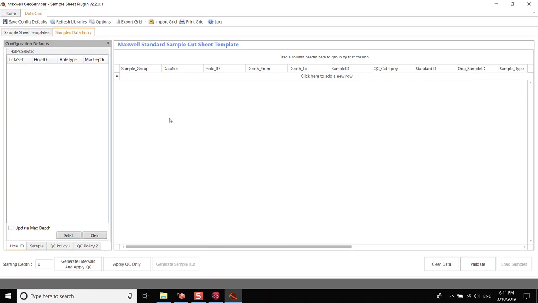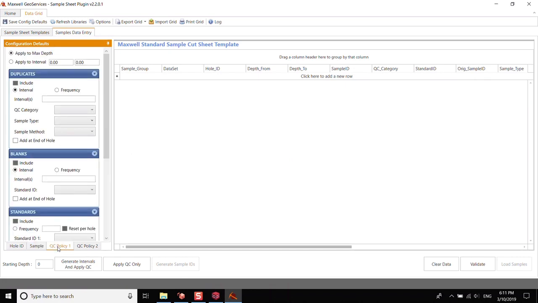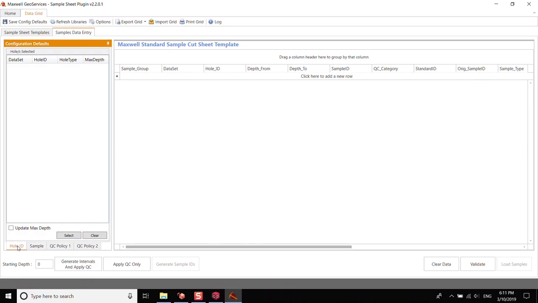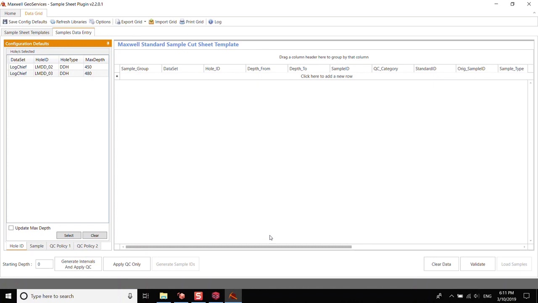Now I'd like to draw your attention to a few things here. We need to define the holes that we are going to use for the sampling. We need to define the sample intervals, and then we need to set the QC policy. So let's first go in and select the holes. Select, choose your data set, and then choose the holes you want to define the intervals for. Okay, we're good to go.